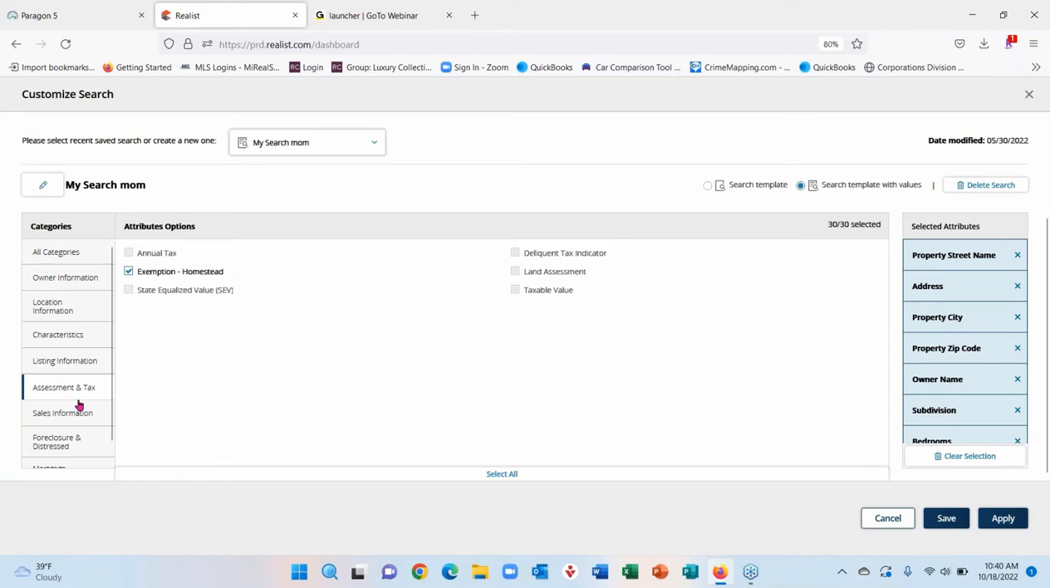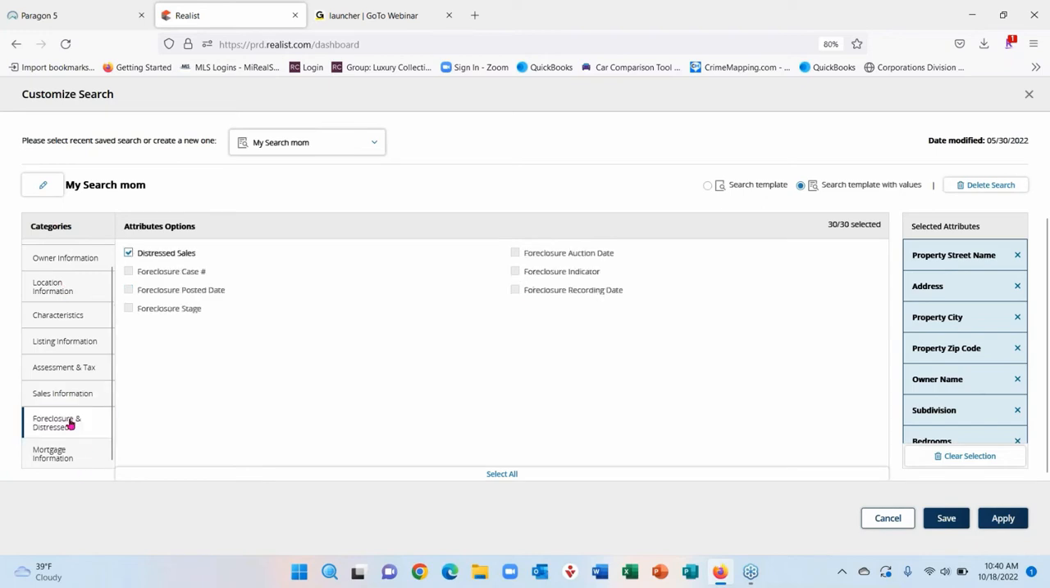On the left again, sale information. What do I want to search by? Do I want to search by price? I like to search by recording date, sale type. And then I'm going to go to the left again, foreclosures and distressed properties. Do you want to search those? Do you want an option for a box to fill in information? I like to search sometimes just for foreclosures.